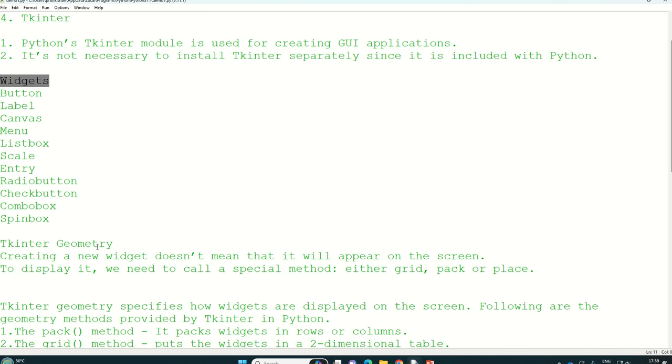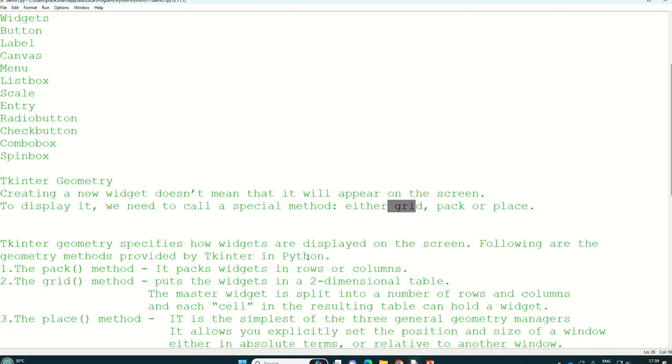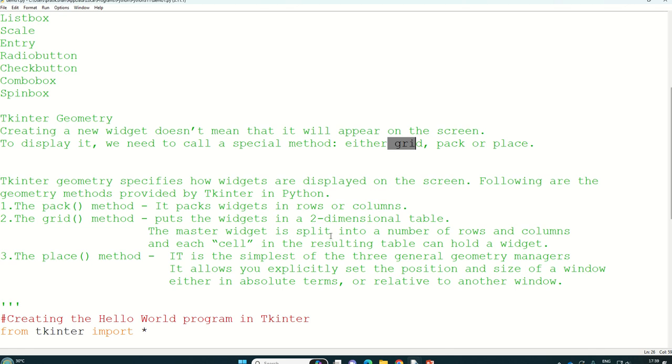Then next we have what is the meaning of Tkinter geometry. So here, when you are creating a new widget, it means you are creating a new label. That does not mean that it will appear on your screen. To display that we need to call a special method, and the special method can be either grid, pack or place. So obviously we have to first understand the meaning of all these three, and you can use any one.